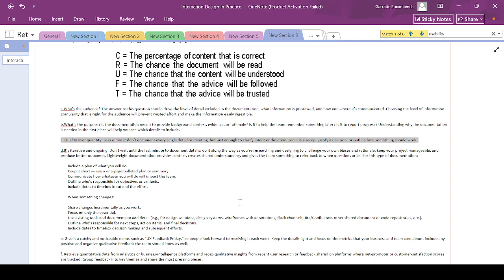Lightweight documentation provides context, creates shared understanding, and gives the team something to refer back to when questions arise. For this type of documentation, include a plan of what you will do. Keep it short. Use a one-page bulleted plan or summary. Communicate how whatever you will do will impact the team. Outline who's responsible for objectives or artifacts. Include dates to time box input and the effort.